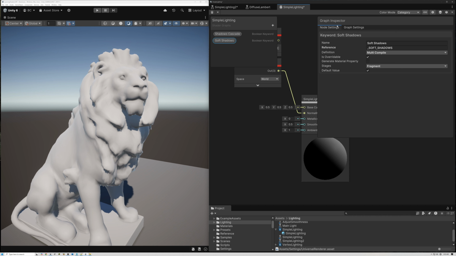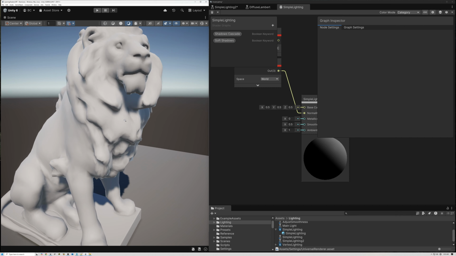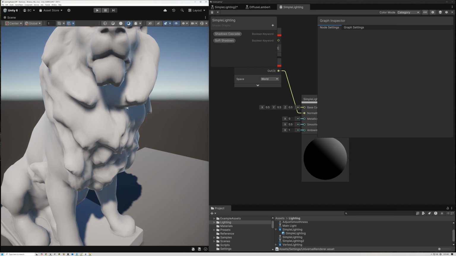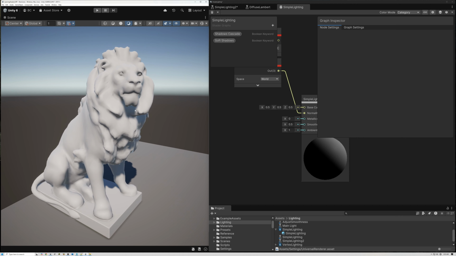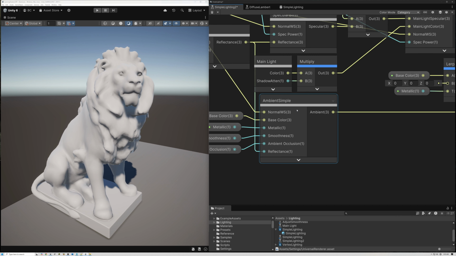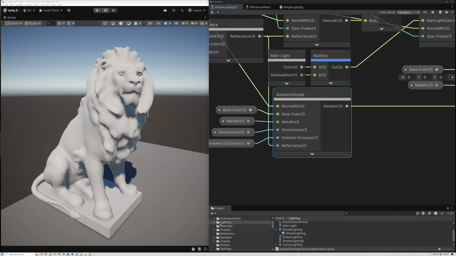If we open up our graph inspector, you can see that I've made this word called soft shadows. And this is actually supposed to be shadows soft, right? So if I change that and I save it, now you can see that all of those hard jaggies are gone. All right, so with that fix out of the way, let's go ahead and start. So I'm going to pick our ambient simple subgraph here. I'll come down here to our folder structure and pick ambient. And I'm just going to copy and paste this.